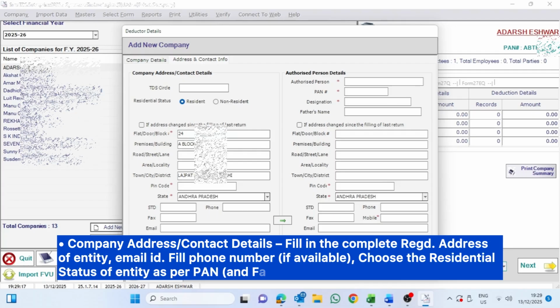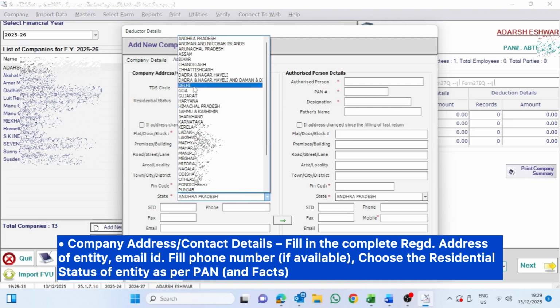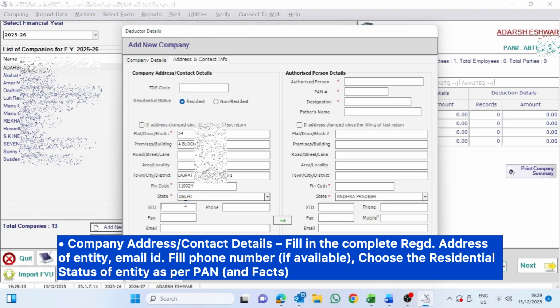You need to select the state from the drop down at the bottom and fill in the email, mobile number and the other information accurately, and also choose the residential status carefully as per the PAN of the entity or as per the facts.